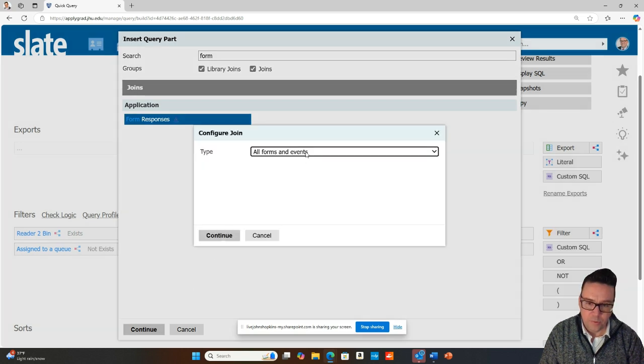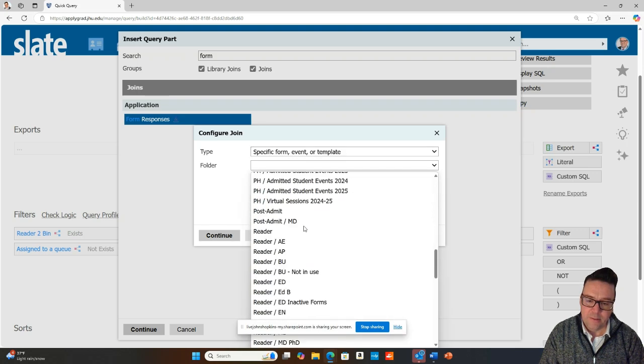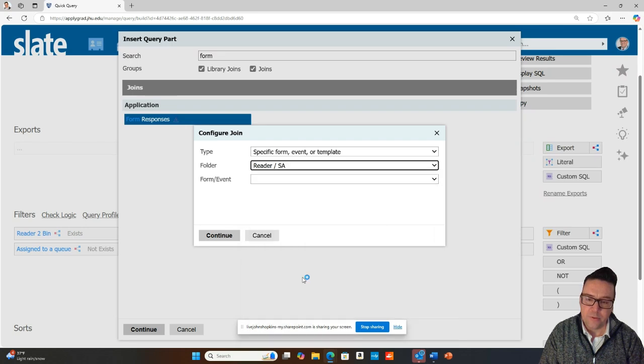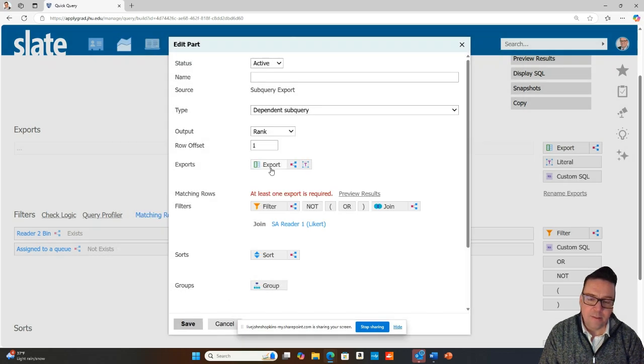And I don't want all forms. I just want a specific one. And I look for the folder that it's in. I have a reader folder here where I keep all these reader forms, and I'm going to choose the right one. That's the reader one. Save. Now I'm not done yet, because all I'm doing now is exporting form responses.